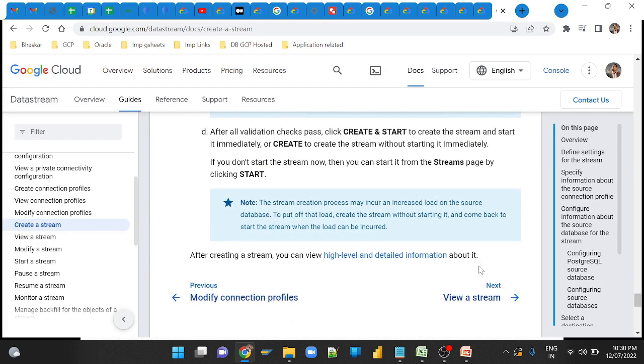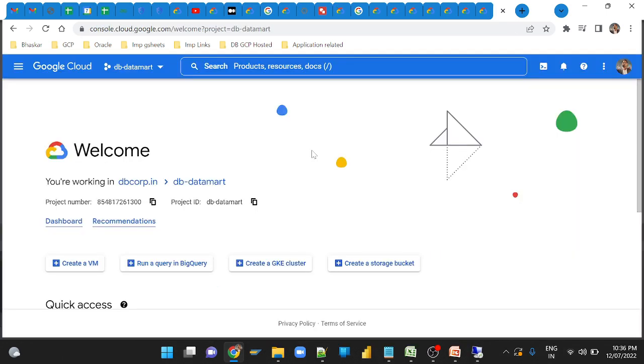So when this stream is created, it will start reading your data from the source database and start writing your data to the target, BigQuery or Cloud Storage. So now we will see all the configurations on the console.